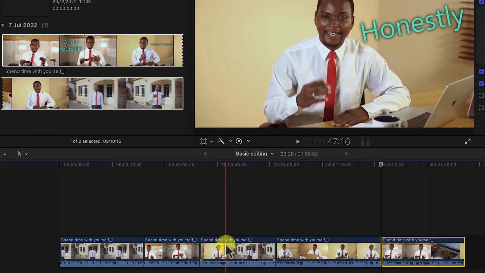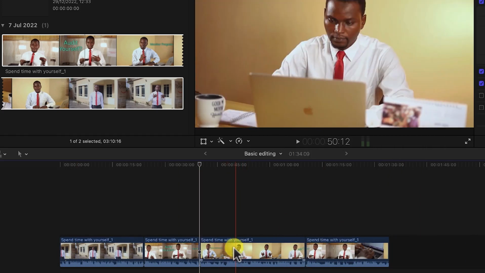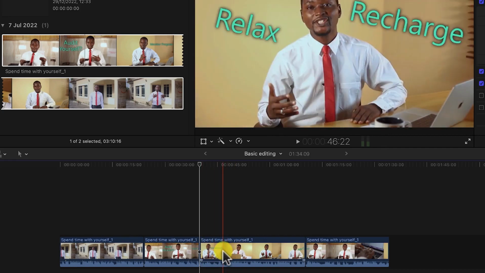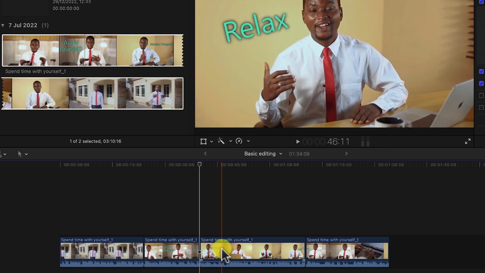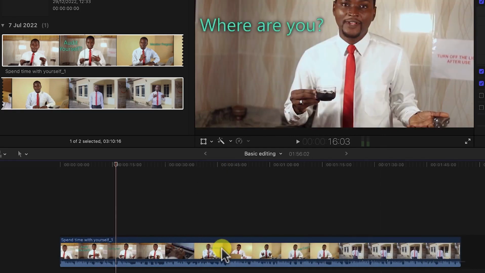One thing I like about Final Cut is that as you select a given section and delete it, it's going to do a ripple delete. It's going to cover the gap that you've just created. So that's another quick way. Let me just undo some of these cuttings so that I can show you how to edit faster using the ripple edit.